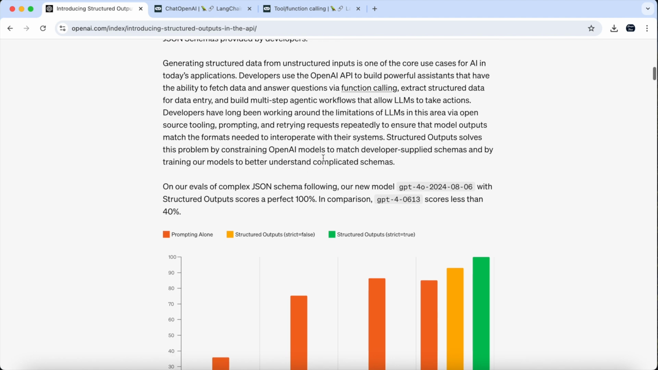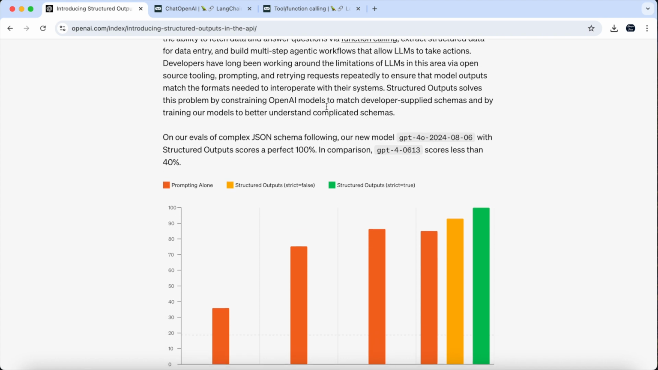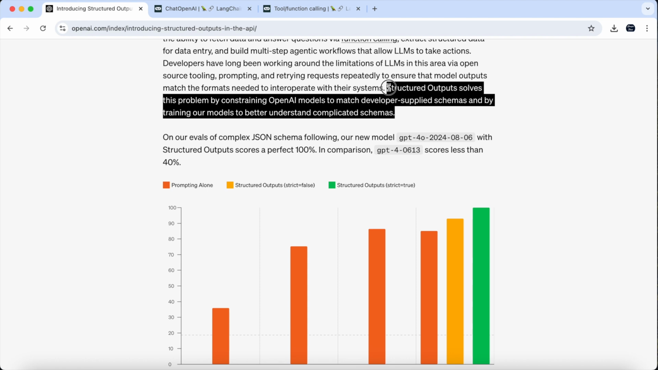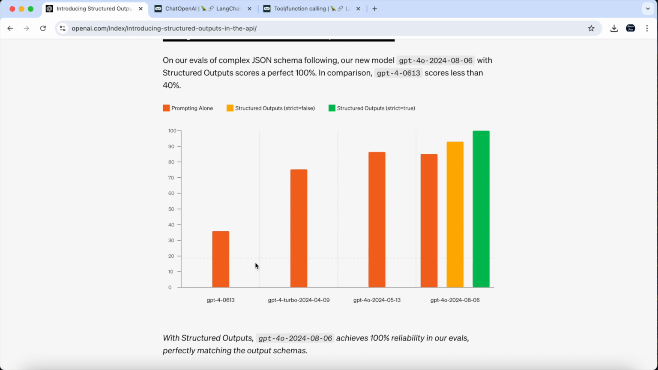Developers have long been working around the limitations of LLMs in this area via prompting. Structured outputs solves this problem by constraining OpenAI models to match developer-supplied schemas. This plot compares the performance of OpenAI models that try to generate structured output through prompting alone and those that generate structured output through the newly added feature. As you can see, the models using prompting alone have reached a score of not higher than 40%, while the models using structured outputs have reached 100%.